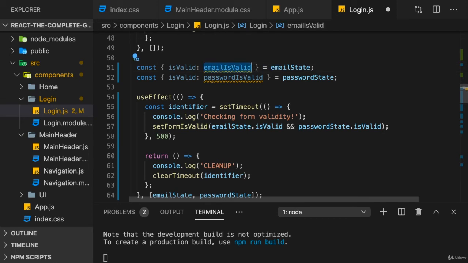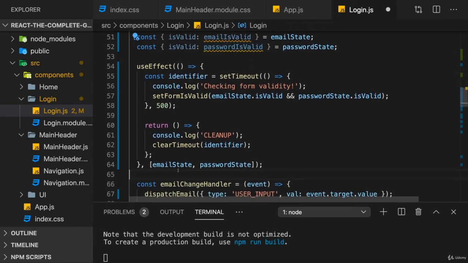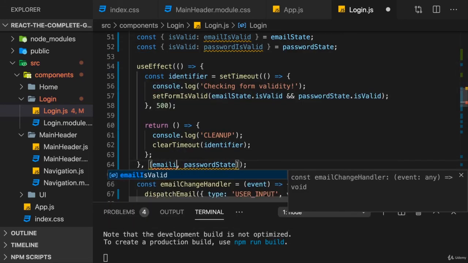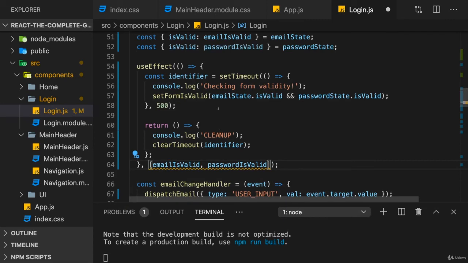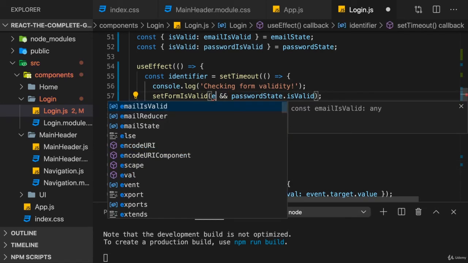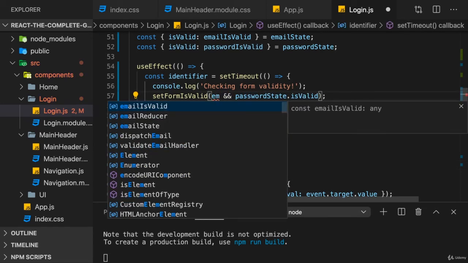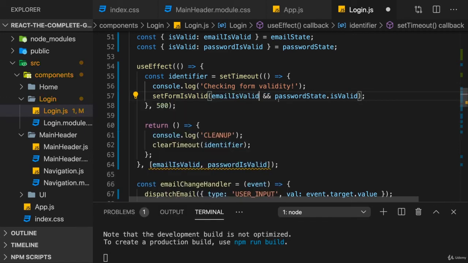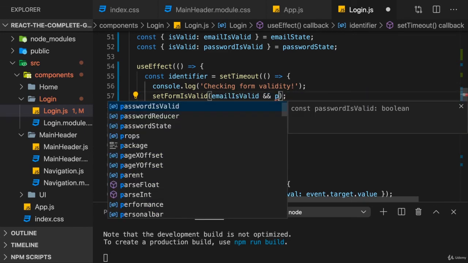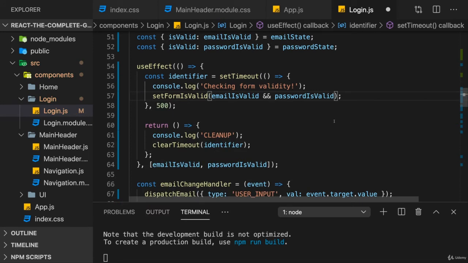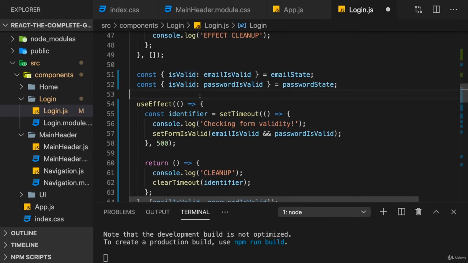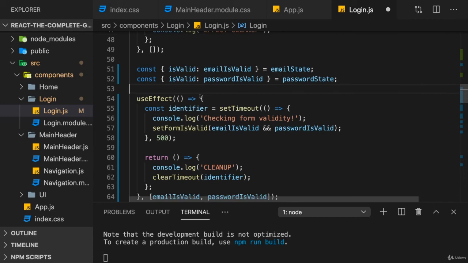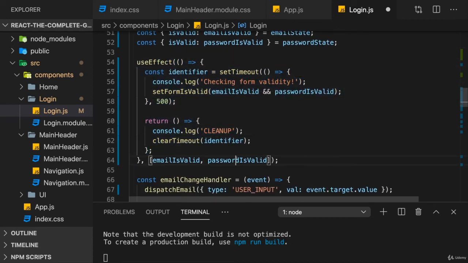And now we have the emailIsValid and passwordIsValid constants, which we can use here as our dependencies and as our values. Your dependencies should be matched by your values and the other way around. So emailIsValid and passwordIsValid. Now the advantage is that since now I'm pulling out the isValid state here, whenever just the value changes and the validity did not change, this effect will not rerun.